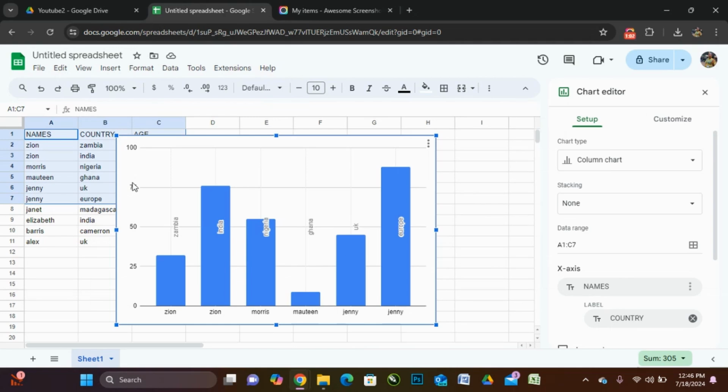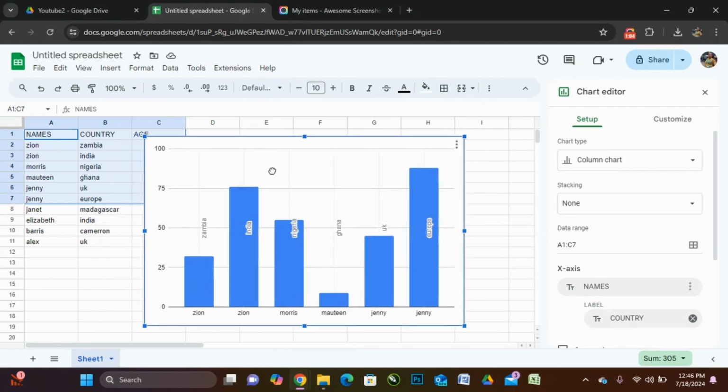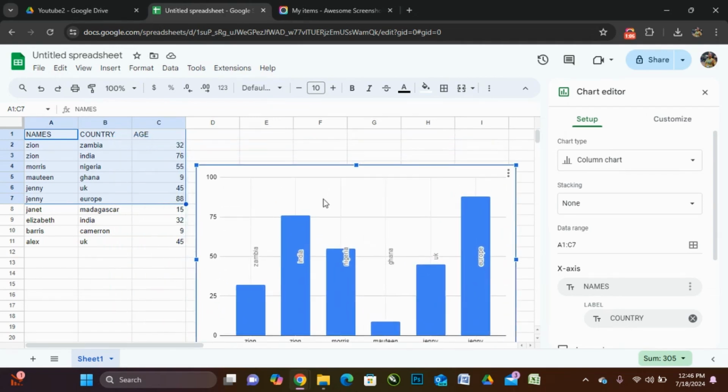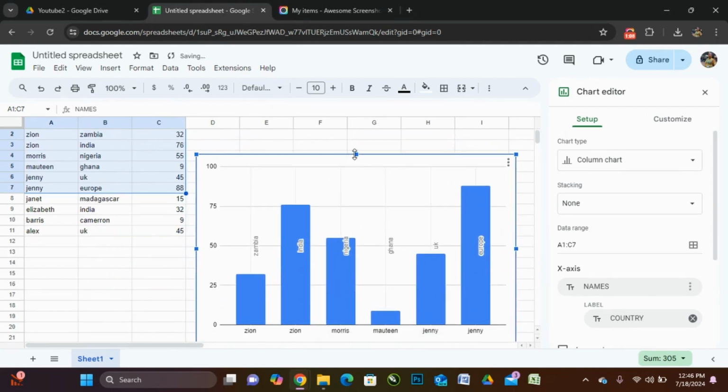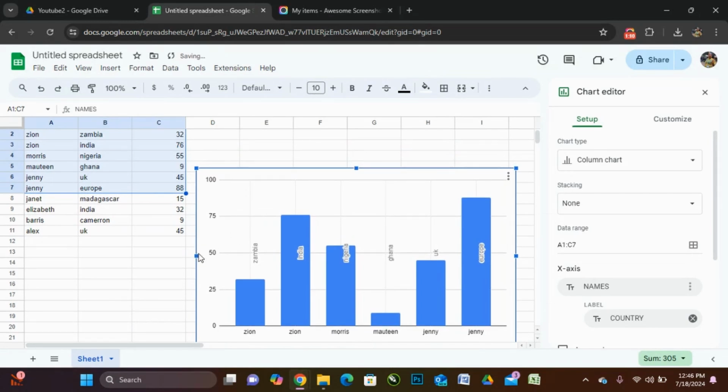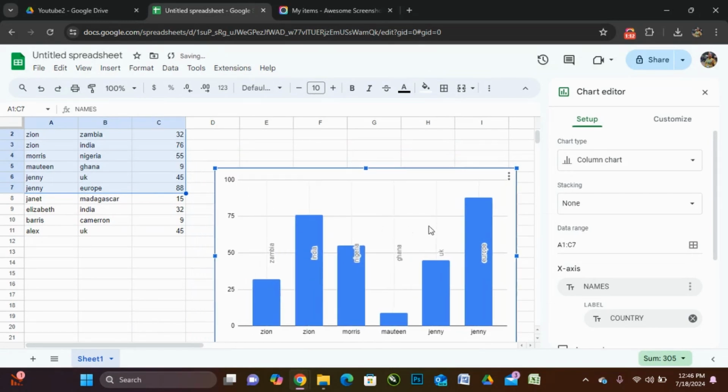To adjust the size of the graph, you double click on the graph and move it. Then you click on the corners on the sides and either reduce or increase the size.